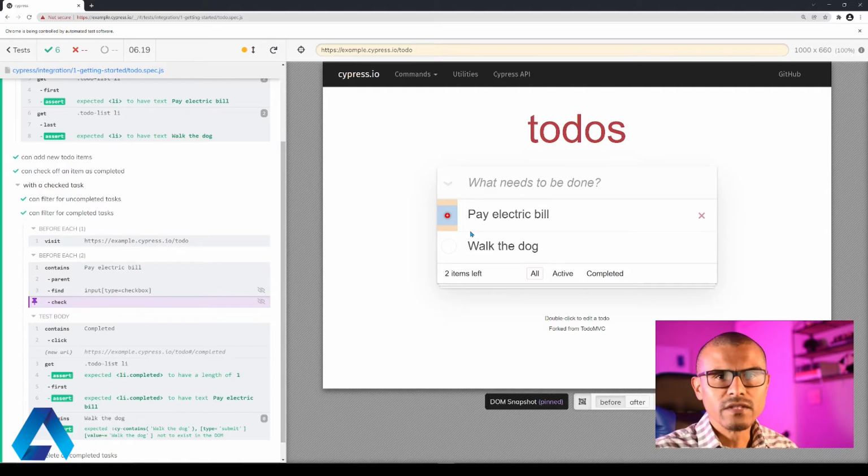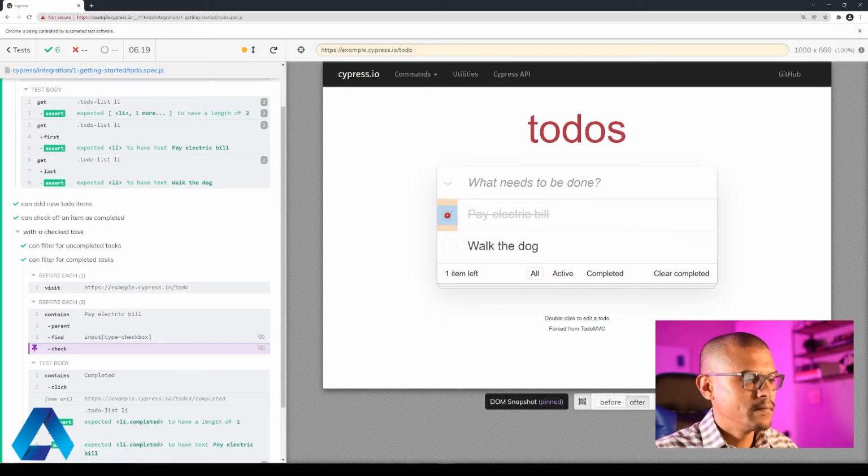Another nice thing about this test runner is that it takes two screenshots. So down here you can see the before and the after. Right now we're looking at before. Our test clicked on this button right here, and this is what it looked like before. Now if I click on this after, notice what happened. This gets crossed out. Isn't that nice? So let's go back to the test runner.